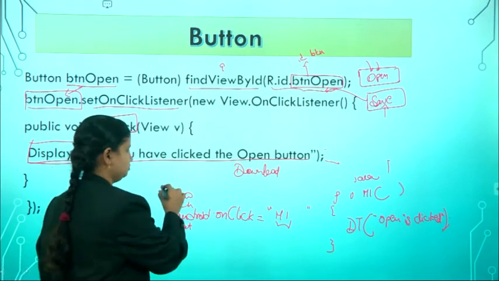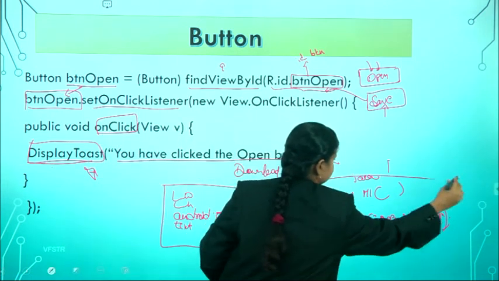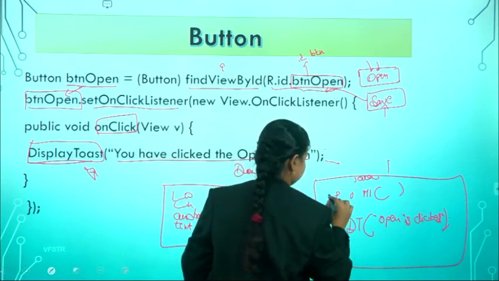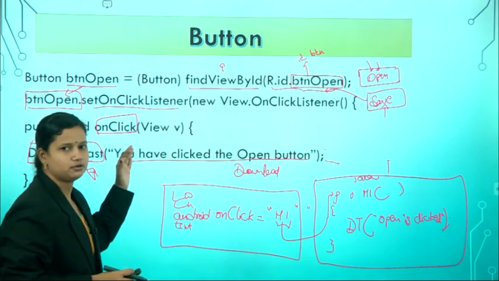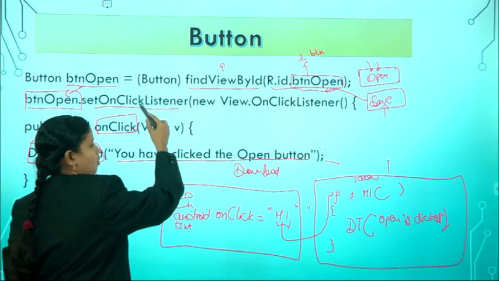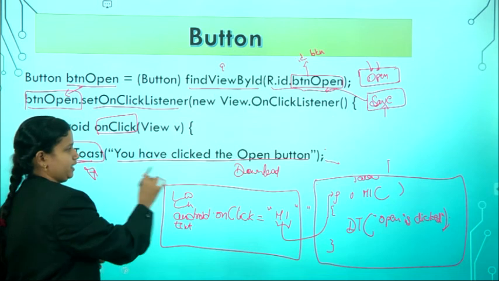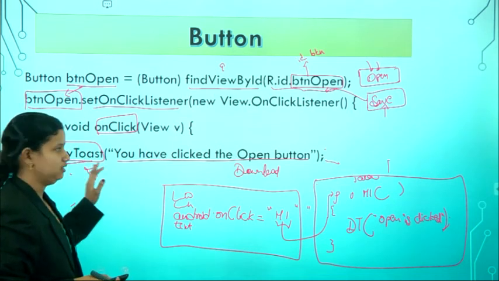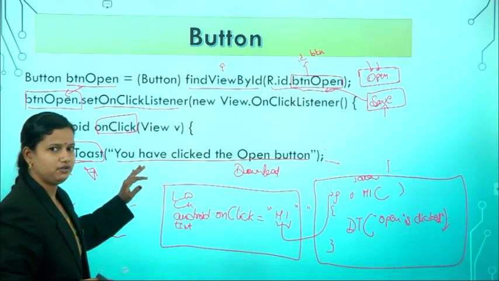The first thing is we have to create a handler by using the findViewById method. In that, the onClick listener is automatically invoked. In that onClick method, we have to write the corresponding action we want to perform. The action is to simply display a message if you are clicking on the open button. This is one way to handle it.